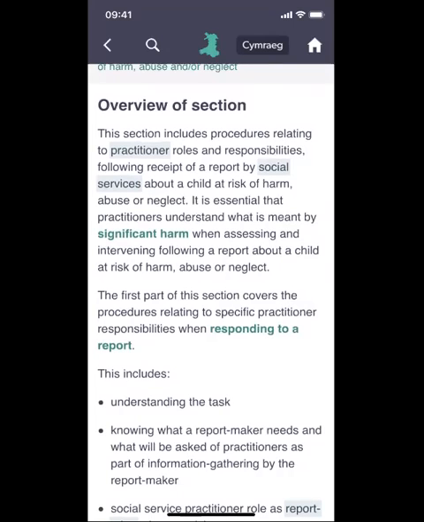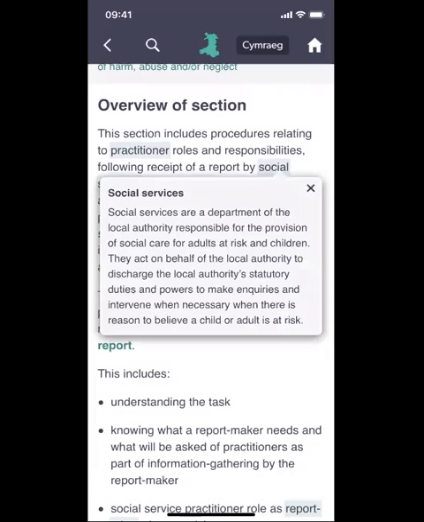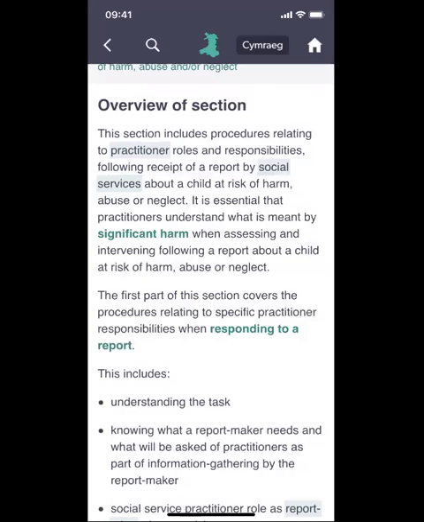Where we see the shaded box, we can click on that text and it will bring up a description or a definition of what is meant by the word or the term that is highlighted. So you can see the example here is the description of social services.